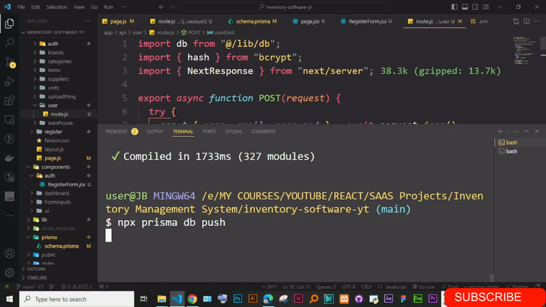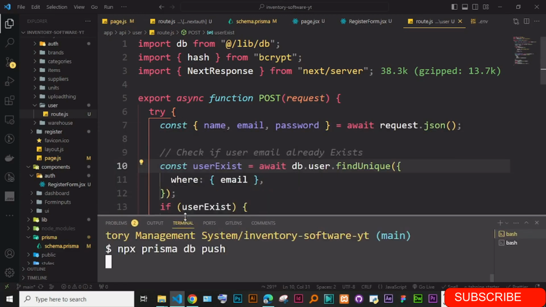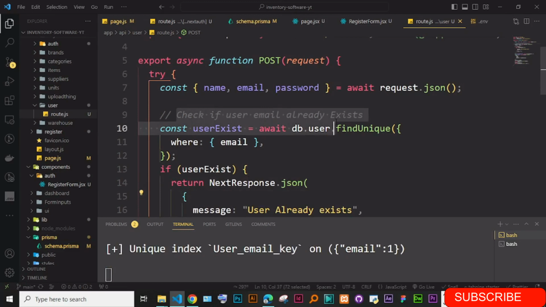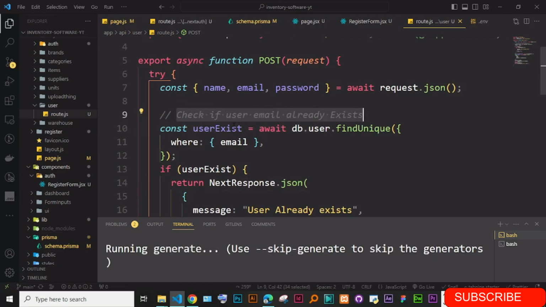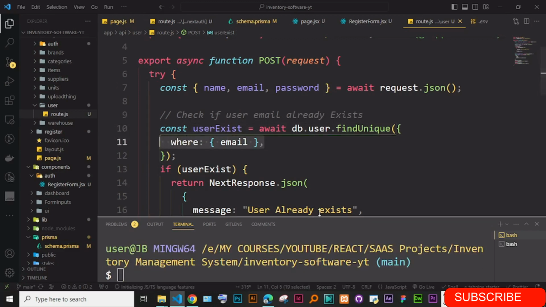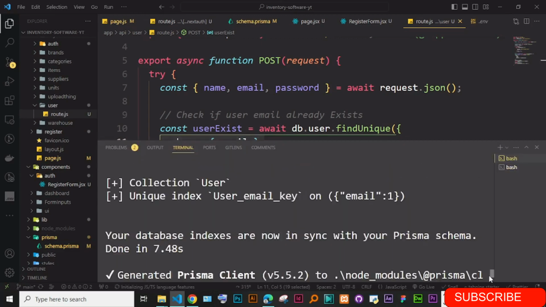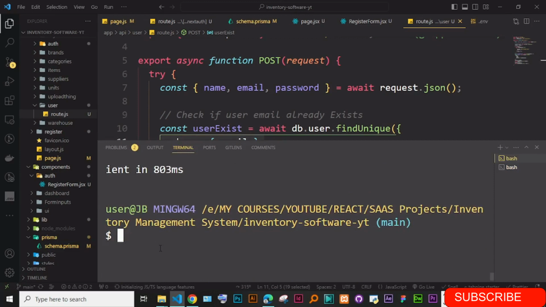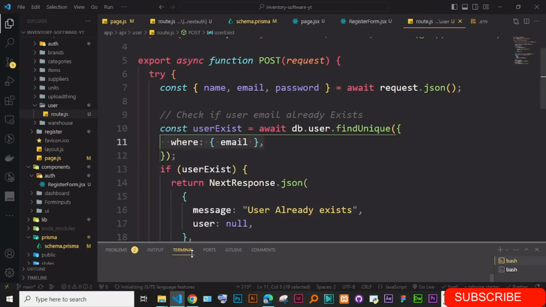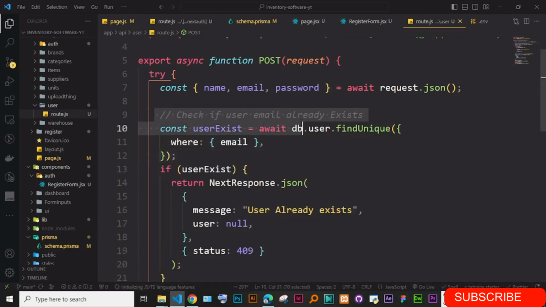Meanwhile, as it is doing that, let's go ahead and explain what it is all about. We get here the name, email, and password from the form, and after getting them, we want to know if this user already exists in the database. The first thing is to check in the database if there is a user with this email. I think this is done. Just a second, let's confirm everything is okay. Yep, everything is okay. Just going to say npm run dev, and let me drop this down. So we first check if the user already exists in the database.